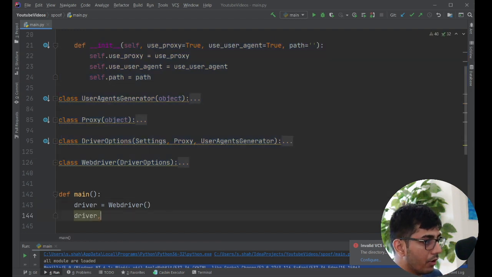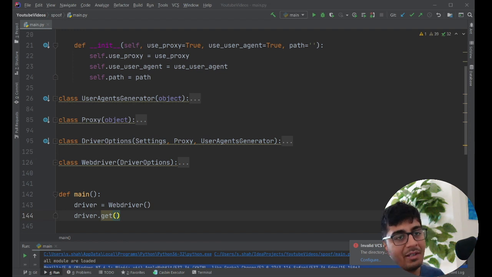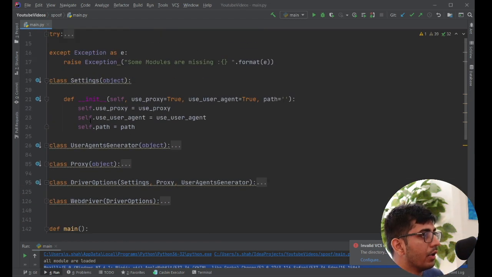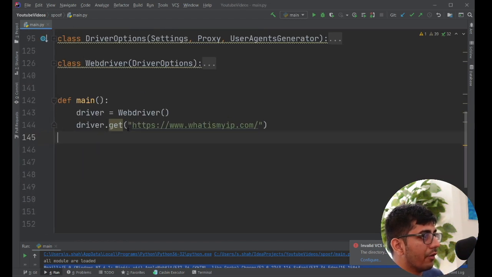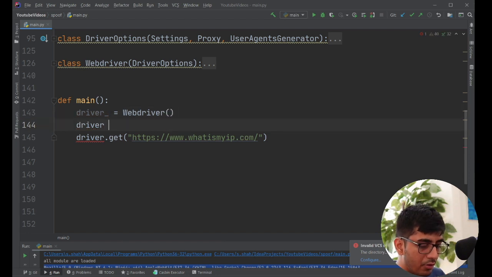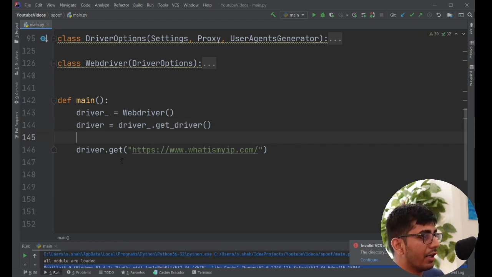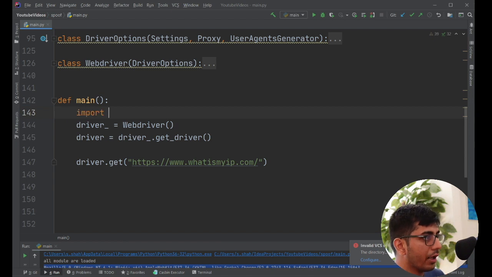Allow me to pause and just update my environment variable, and then I'll resume the video and we get it from there, because I don't want to expose my proxy values. So first of all, we create an instance, right? Let's call this an underscore, and we'll say driver is equal to driver underscore dot get driver. So now we have the driver object, and now we could try this out.